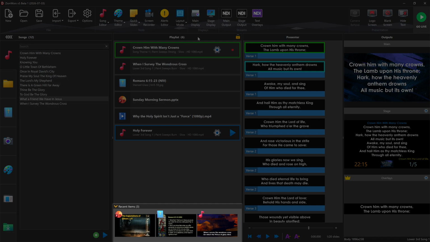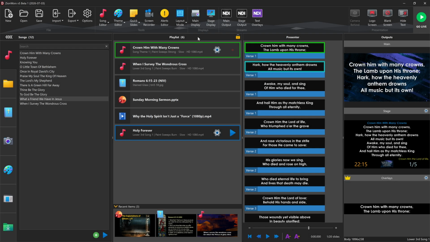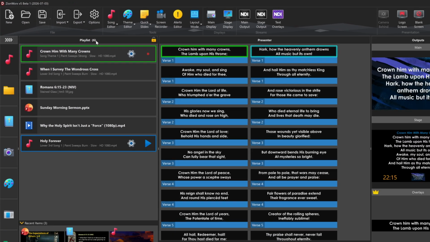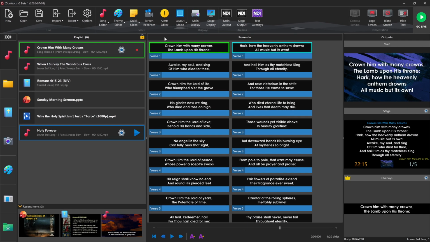The Recent Items area also moves out of the Presenter section and into the Playlist panel. Multi-View gives you more screen space to work with the playlist and the presenter, especially if you collapse the Resources panel using the button at the top left. This layout is ideal if you are controlling lower thirds NDI overlays when streaming.